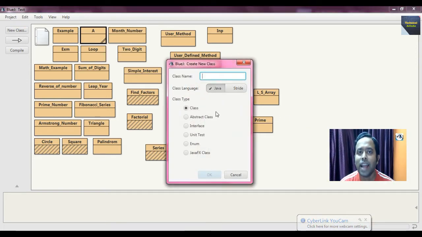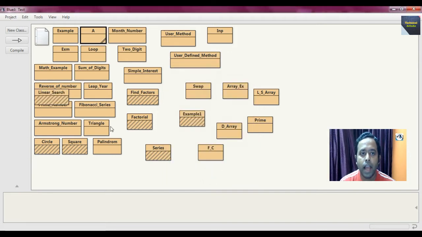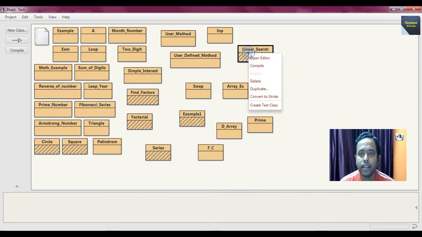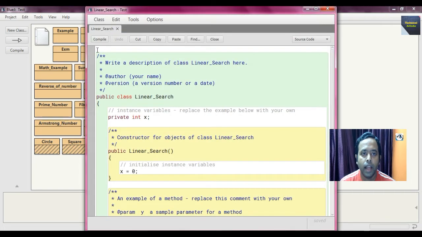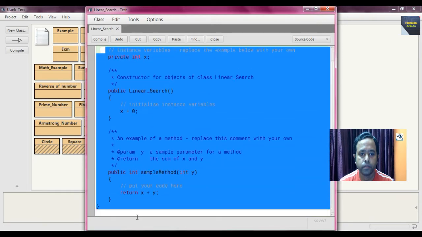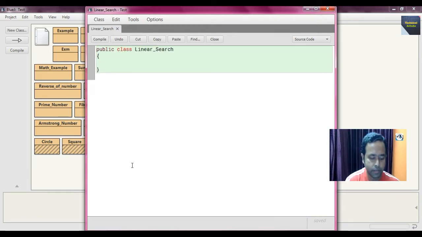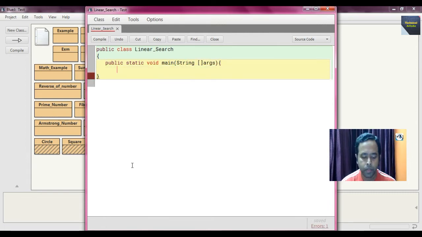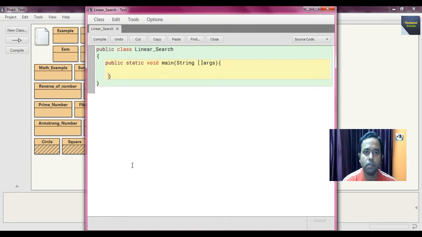Okay, so at first we create a class. Suppose we put the class name linear underscore search, because we are concerned with linear search, and this is your class file. We open the editor and remove some part of that, and we write at first our public static void main, and send as argument String args, meaning we send a string array. Now within that particular main method we write our code.